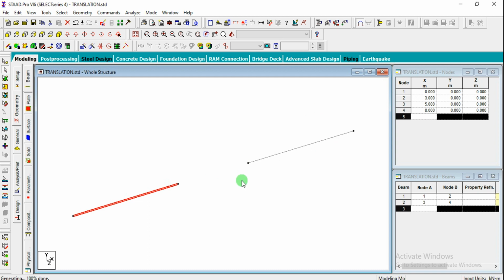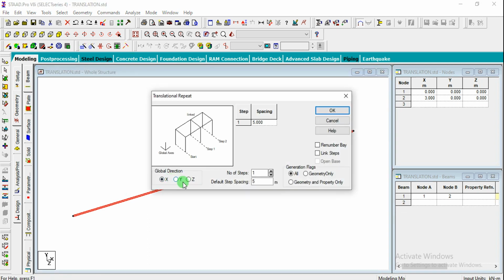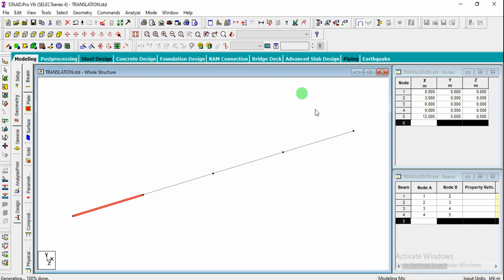Okay, so instead of doing all these things, simply select this. In case you want to make a copy in the same direction, just give the default spacing as the beam length, whatever the beam length you have created there, and whatever number of steps you need, you can give the number of steps and click on OK. So you are going to get extra 3 beams there. Okay, extra 3 steps in the x direction.